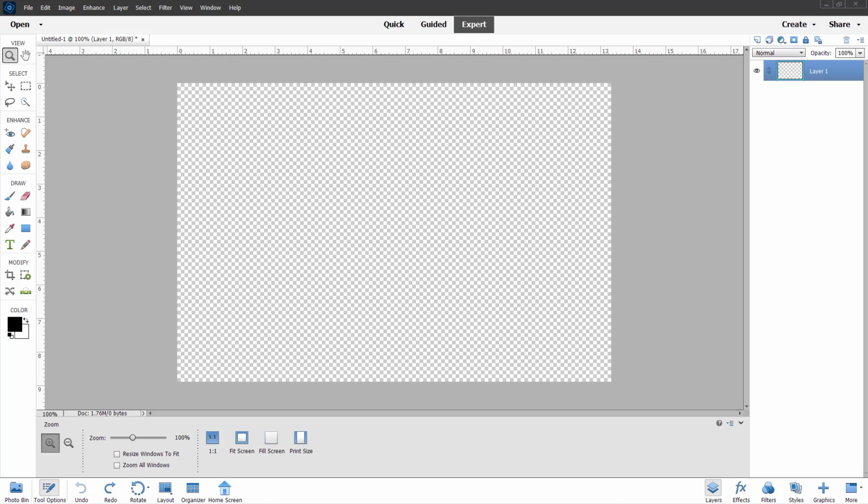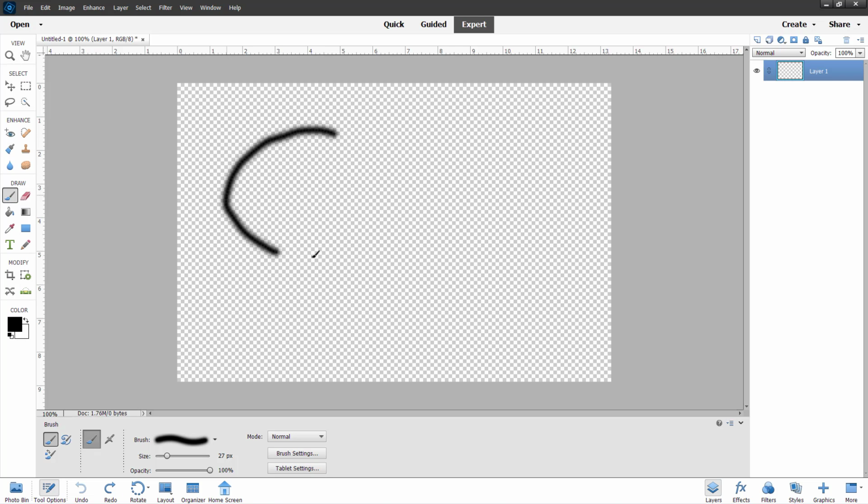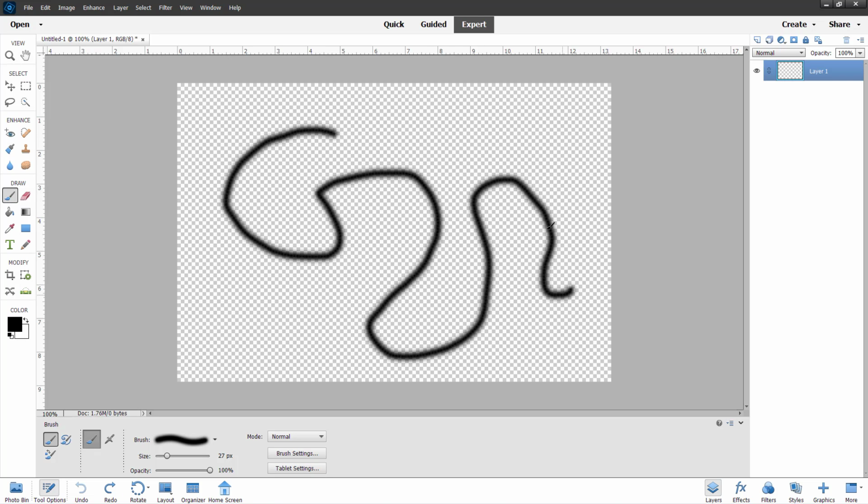So now let's see how we can work around with the display and cursor preferences inside of Adobe Photoshop Elements. To do that, I'm going to go over here onto the draw section and grab this brush, and let me just drag around right here. And you can see that the brush has a certain icon to it.